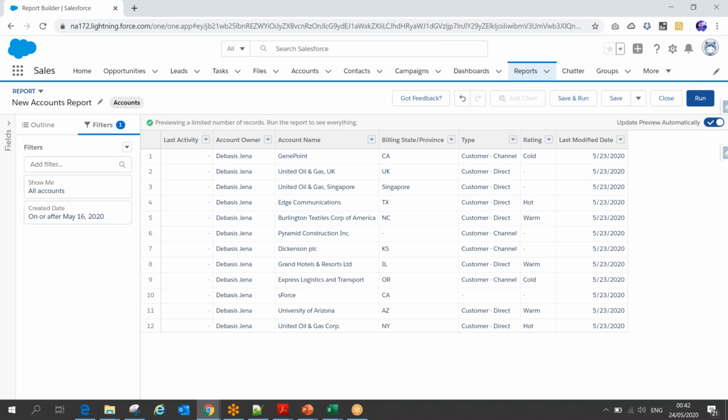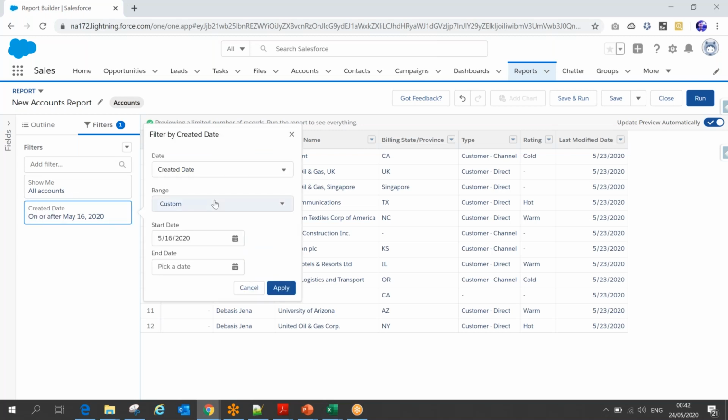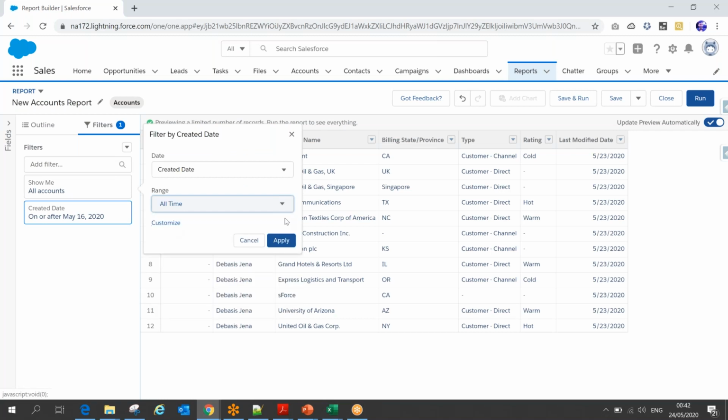Secondly, whenever I want this report with a grouping and some information, what kind of information do you want? As default, this report is a tabular report. Now, for the creation date, I will take all time, not only the accounts created in a specific date range.